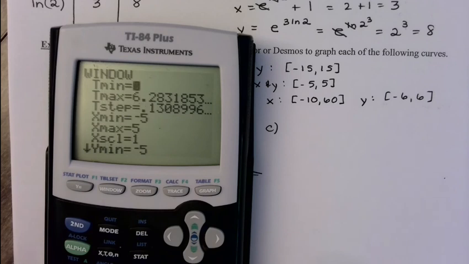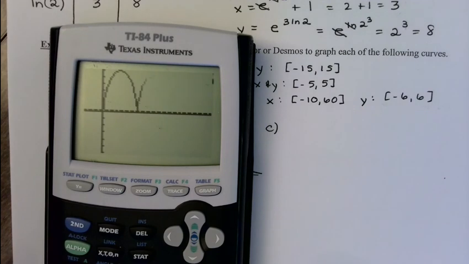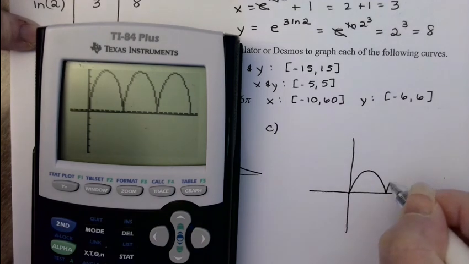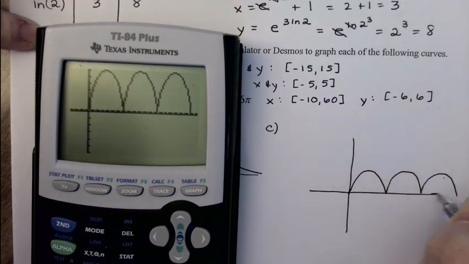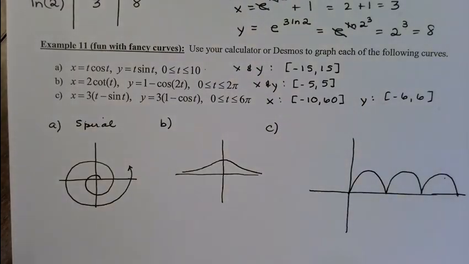I'm going to go from 0 to 6 pi as my t window, and -10 to 60 for the x's, -6 to 6 for the y's. You get a bouncing ball phenomenon here, right? Like so. And again, that bouncing ball would keep on bouncing forever if I let my t values keep on going. So, just to show you some fun and interesting functions that we can graph.